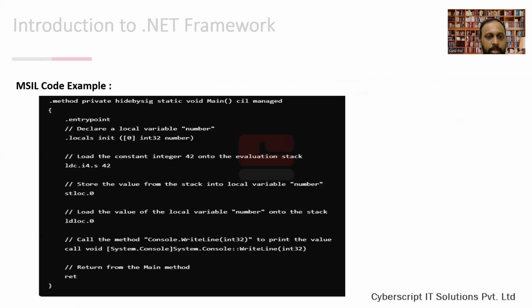So that is the MSIL code example. When we compile the code with the C# and VB.NET compilers, it gets converted into the common type, which is MSIL. So both codes get converted into this MSIL code, that is the common format.